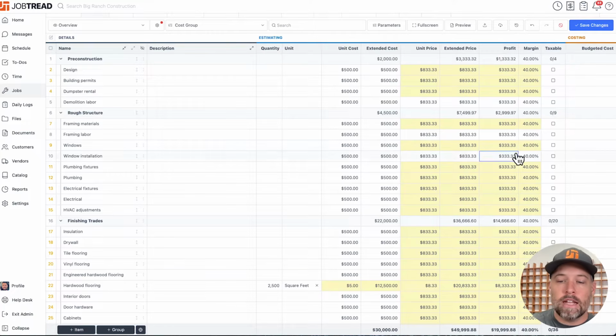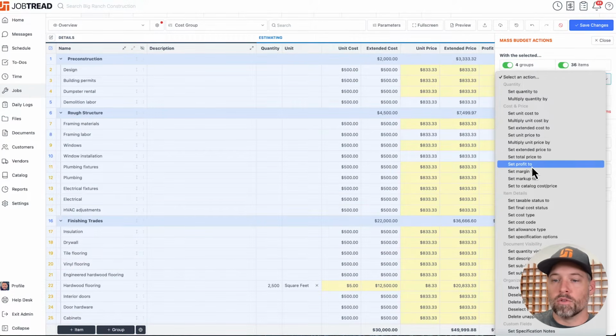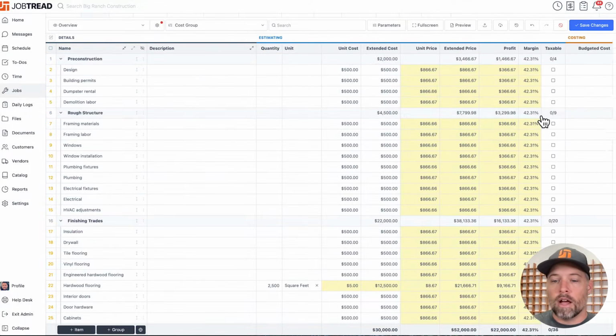Maybe this 88 cents really bothers you. Maybe you really, really want that to be a perfect round number. We have another really common mass action here called setting the total price. Here you can just say, hey, 50 flat. Actually, let's go 52 flat. Let's add a little padding there. Click apply. That will just proportionally distribute the profit across the items to get you to that bottom line number.